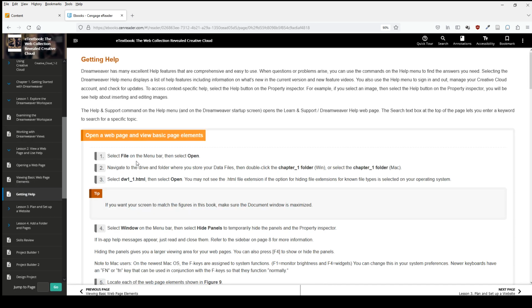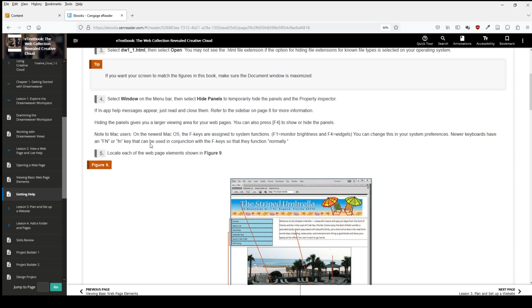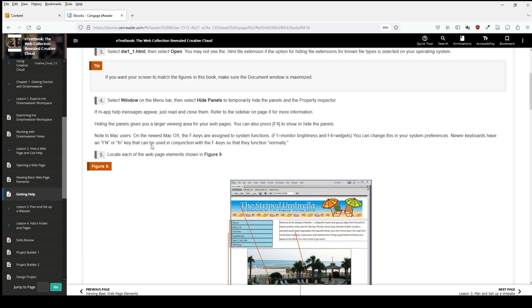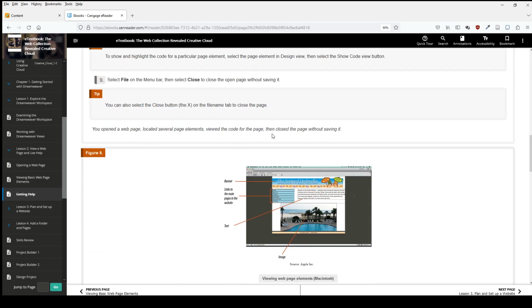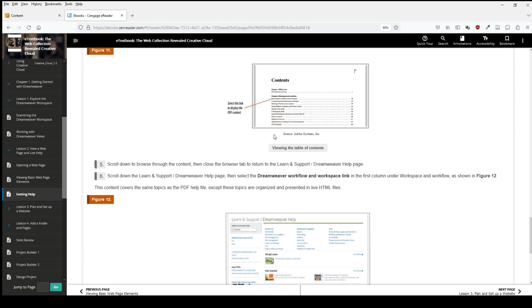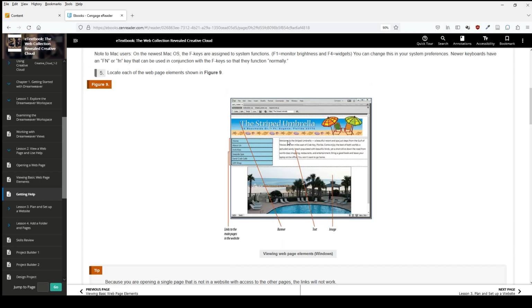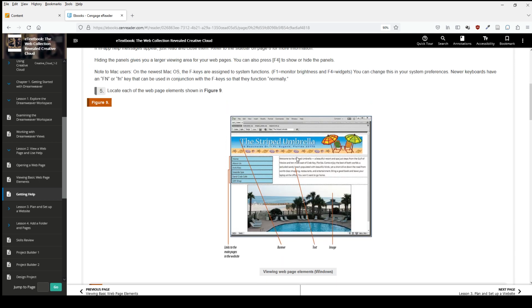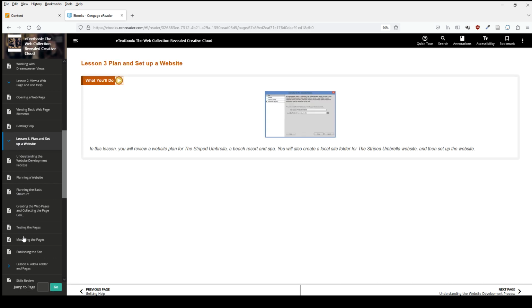Then we can read through chapter 2 and we get to open a web page and view basic page elements. And all this had you do was look in your data files, look at the DW1 underscore 1 file, and go through it just to show you the pieces of Dreamweaver and how to find help. Now, what a lot of you did was you kept going with this file instead of following the steps in the next section to set up your own materials. So we go into lesson 3 and skip all the way through it.